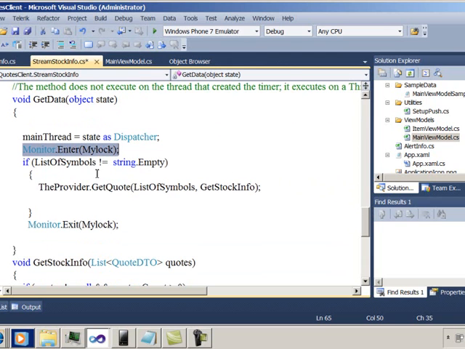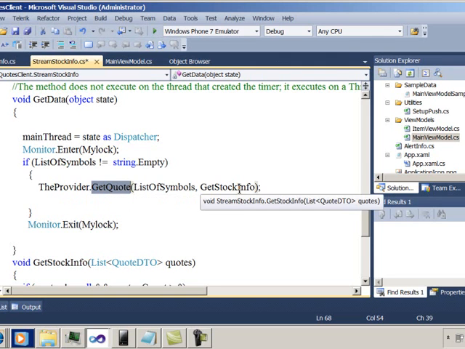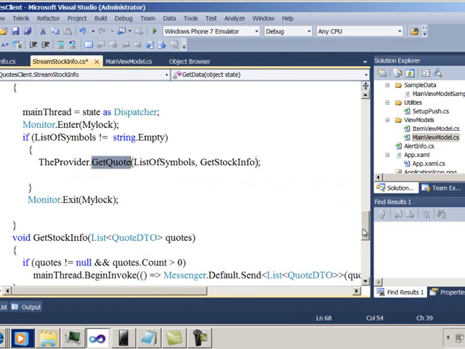And the next thing we do is we're going to call the GetQuote method of the current provider. In this case, it's Yahoo, and we're going to pass it the list of symbols that we're interested in, and the completion method that'll be called when the stocks have been retrieved. And finally, we free our monitor.